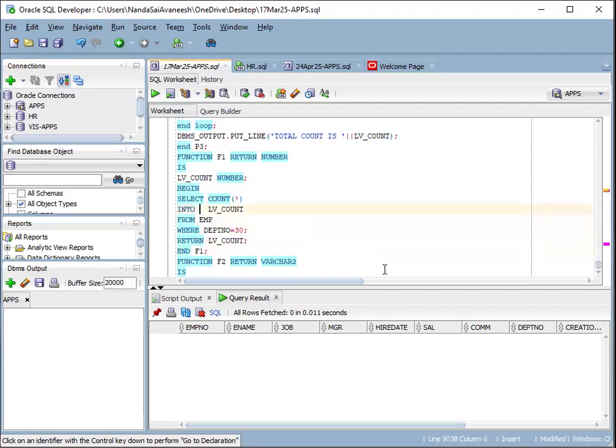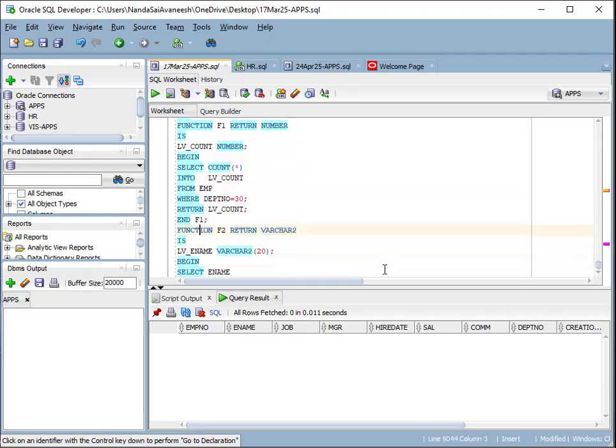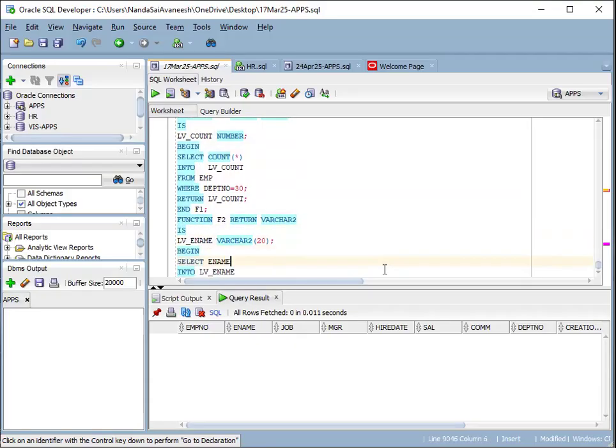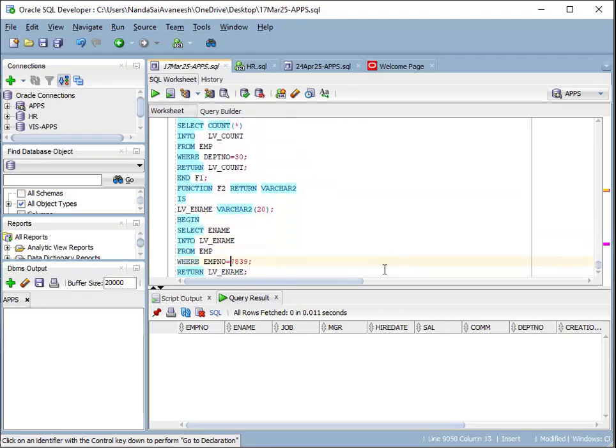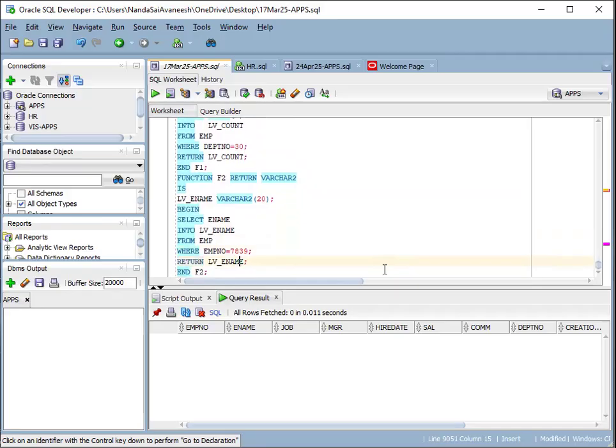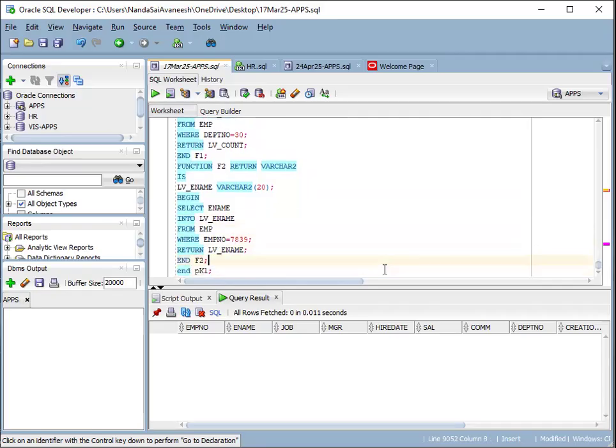That means in the function F1, this is what we are doing. Next, function F2, return varchar2 is LV_rename varchar2(20). Begin, select ename into LV_rename from EMP where employee number equals 7839. Return LV_name. So based on this, we are getting the LV name, and that name we are returning as the function output for F2 and PK1.